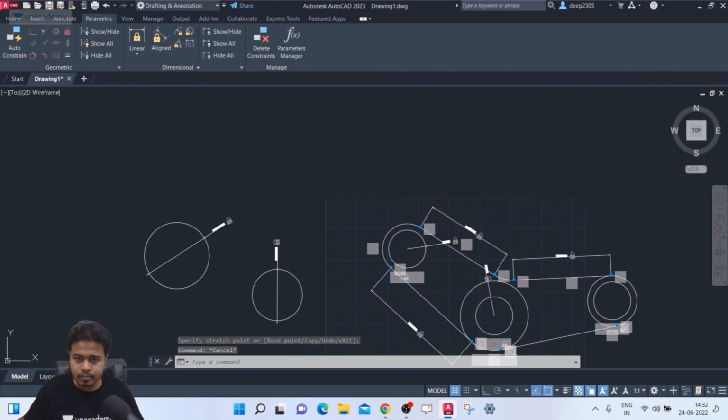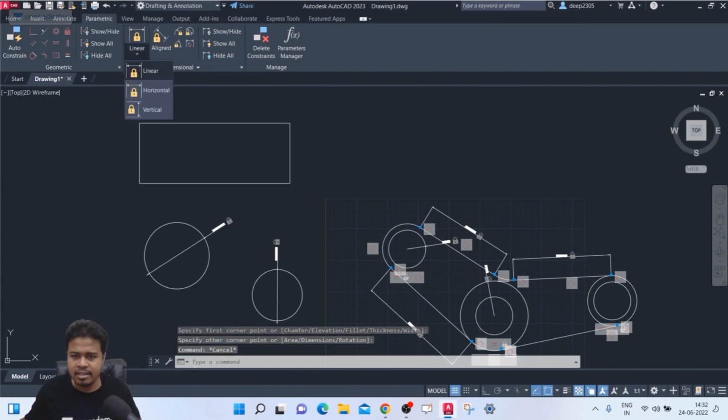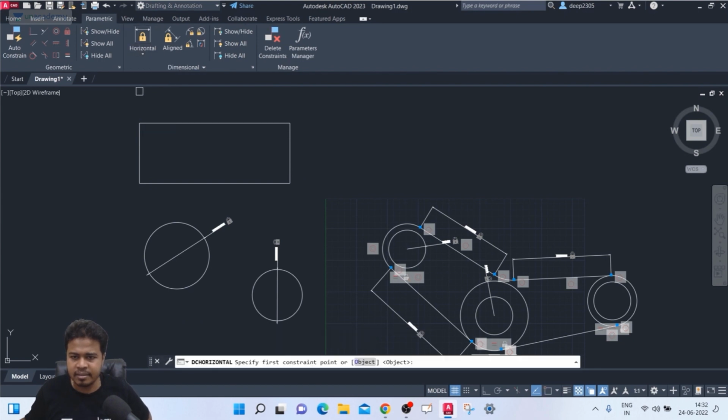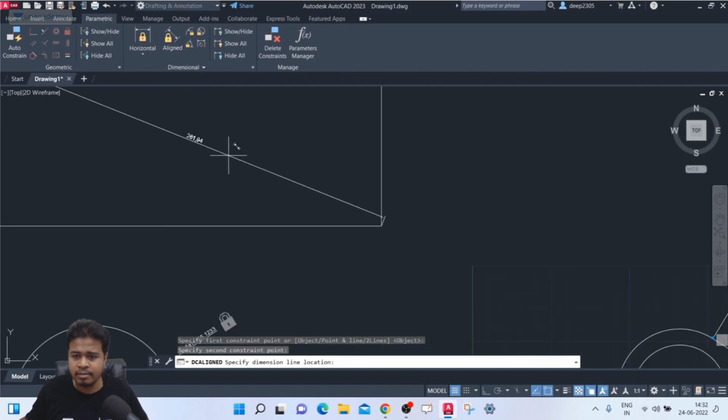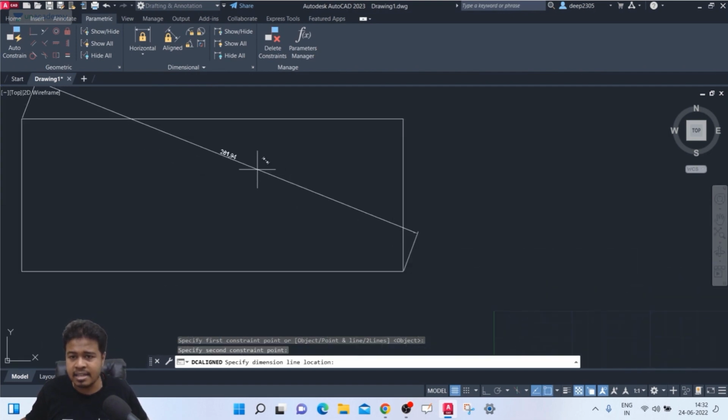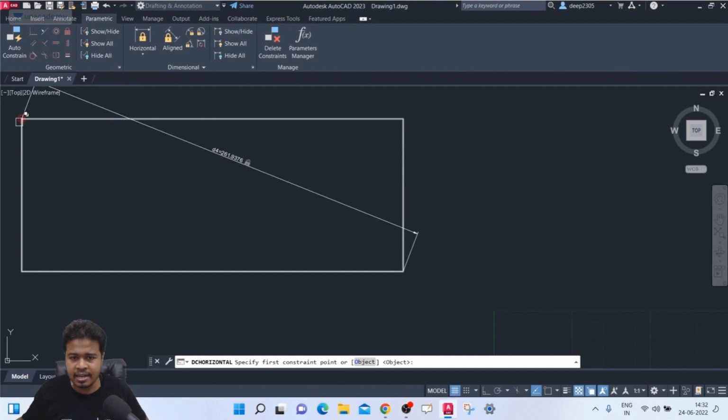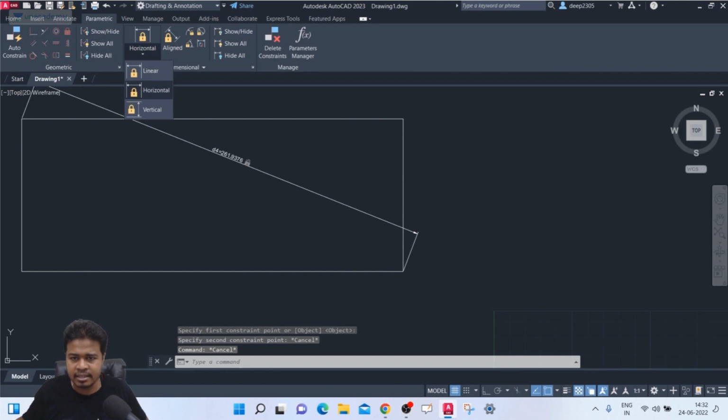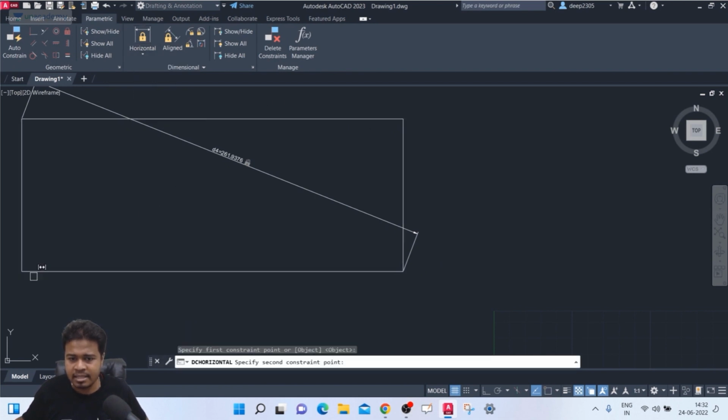Now let us see some more things. Aligned, I have explained. Now let's go to horizontal. Go to rectangle. Let's go to this horizontal dimensional constraint. Select this and this. So what is it showing? See, if I go to aligned and select this point and this point, it will show the actual dimension, that is the aligned dimension. Press enter.